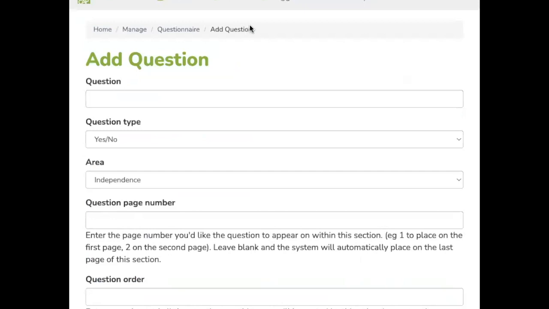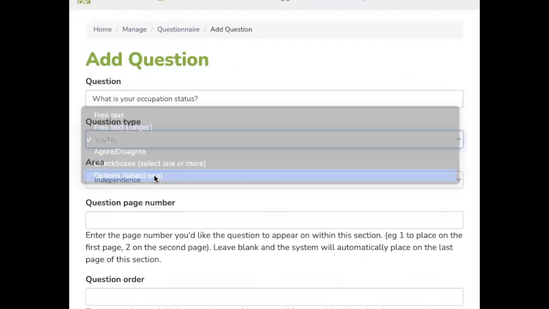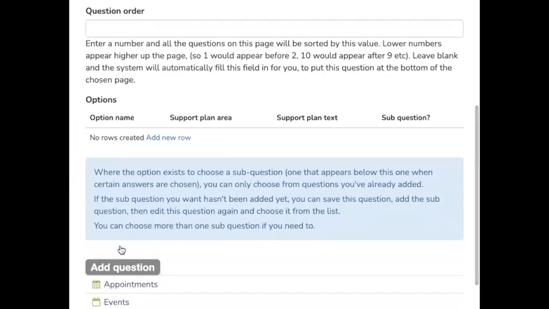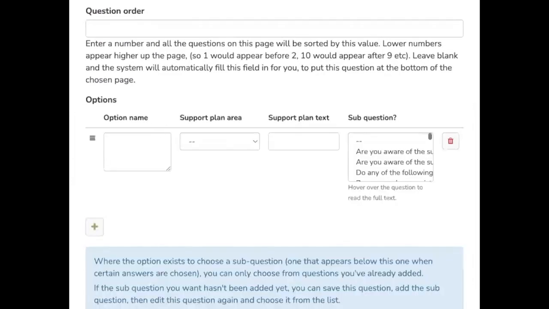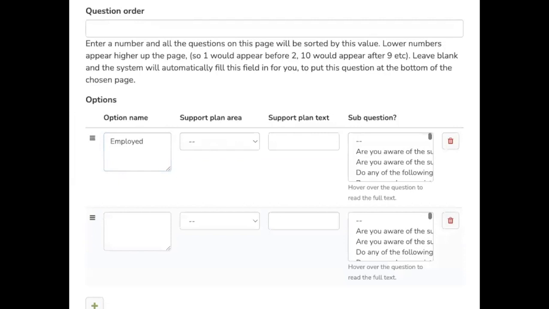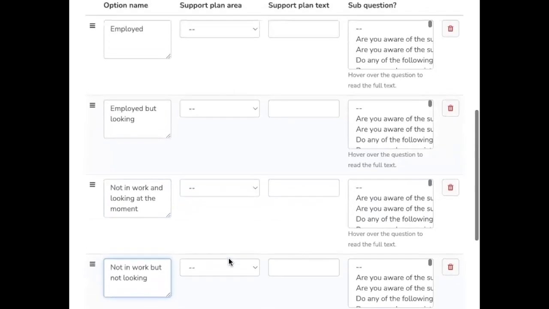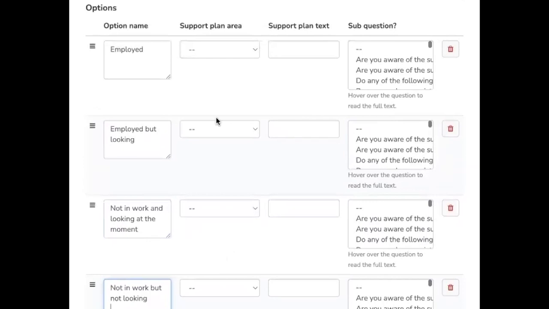So our question here is going to be, what is your occupation status? We want to give them the options to select one. And again, we'll leave this blank so you can see how it orders. We're going to add a new row. And here we have our options available. We have employed, so happily employed, not looking for a job. We have employed but looking. And then we have not in work and looking at the moment. And for the purpose of this, we shall limit it at not in work but not looking. So we have 4 different options here.